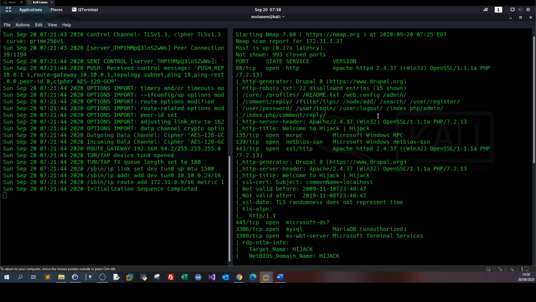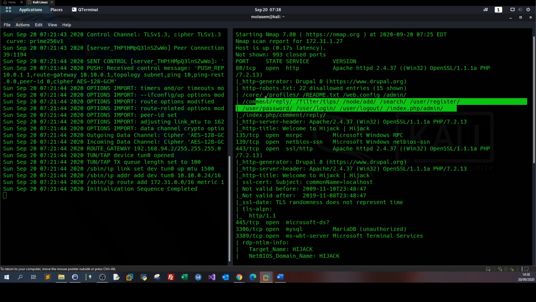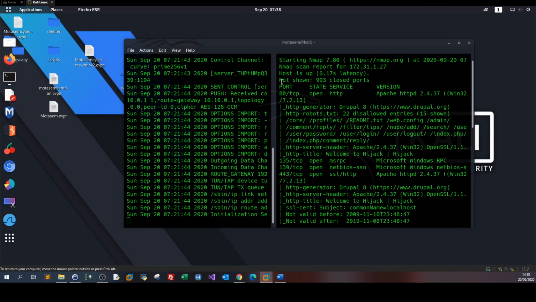The methodology in this video, guys, is we have to find a way. As you can see, we have HTTP on port 80, and it is running Apache 2.4.37, and the platform is Drupal. I have other details here, which are the directories prohibited from being indexed by Google. As you can see, the robots file has 22 disallowed entries, so these entries cannot be indexed by search engines. It's worth it if we take a look at these directories and see what we have there.